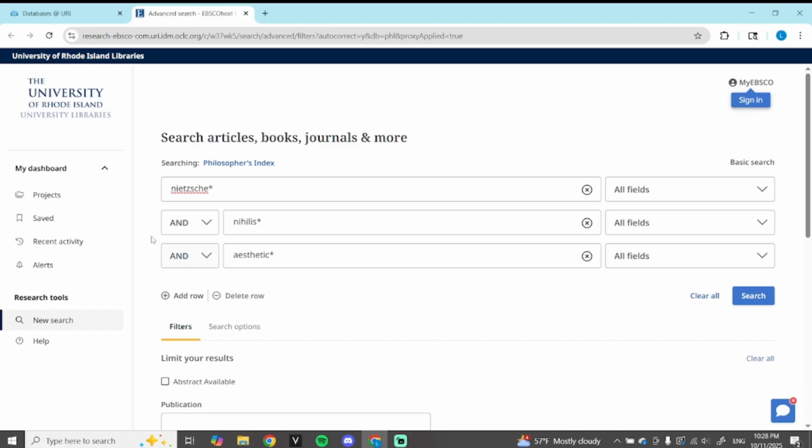And we can also change these drop-down menus here to be Boolean operators. Right now they're set to AND, which means if we click search right now, everything that comes up will mention Nietzsche and nihilism and aesthetics, all three of them. This could be a very narrow search. The AND term tends to bring up fewer results. So if we change one of these to OR, that expands the search a little bit.